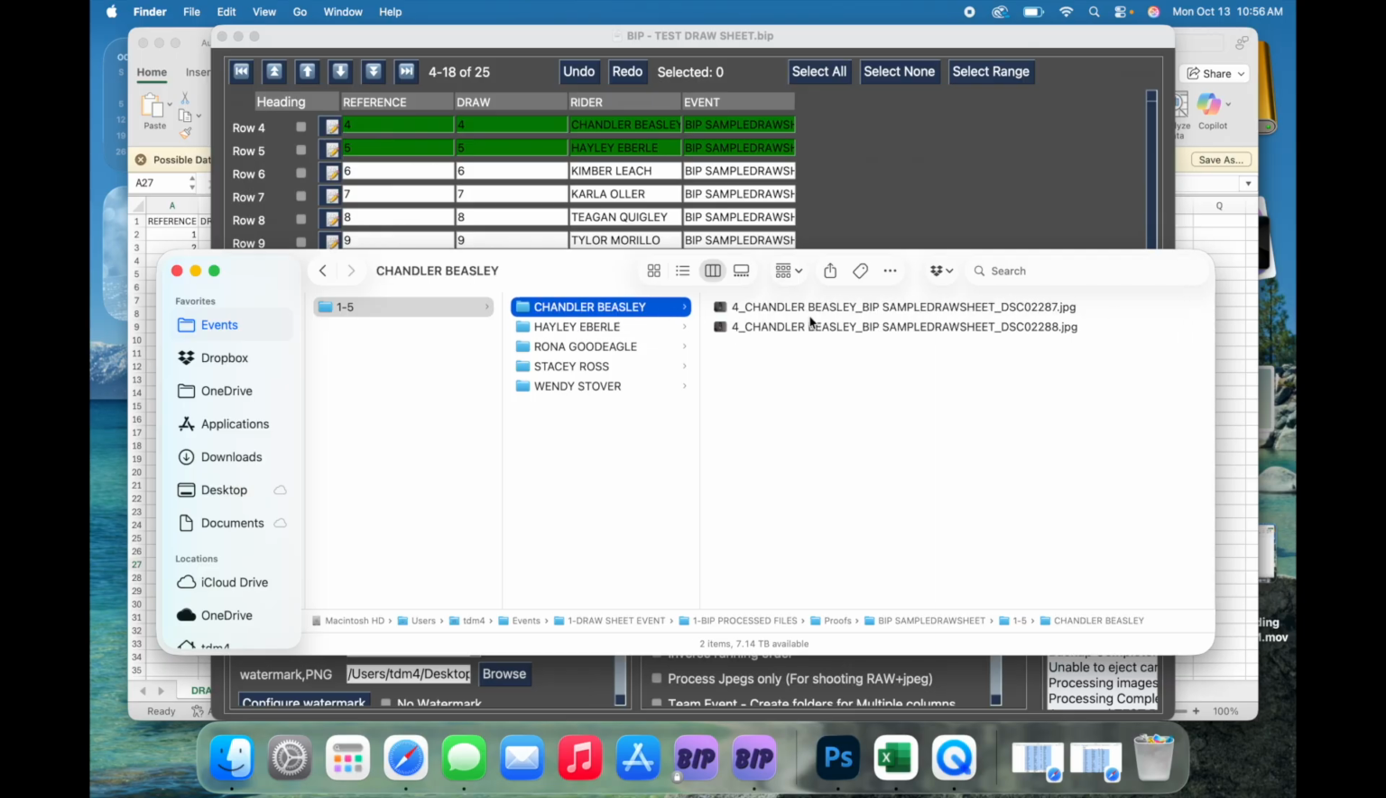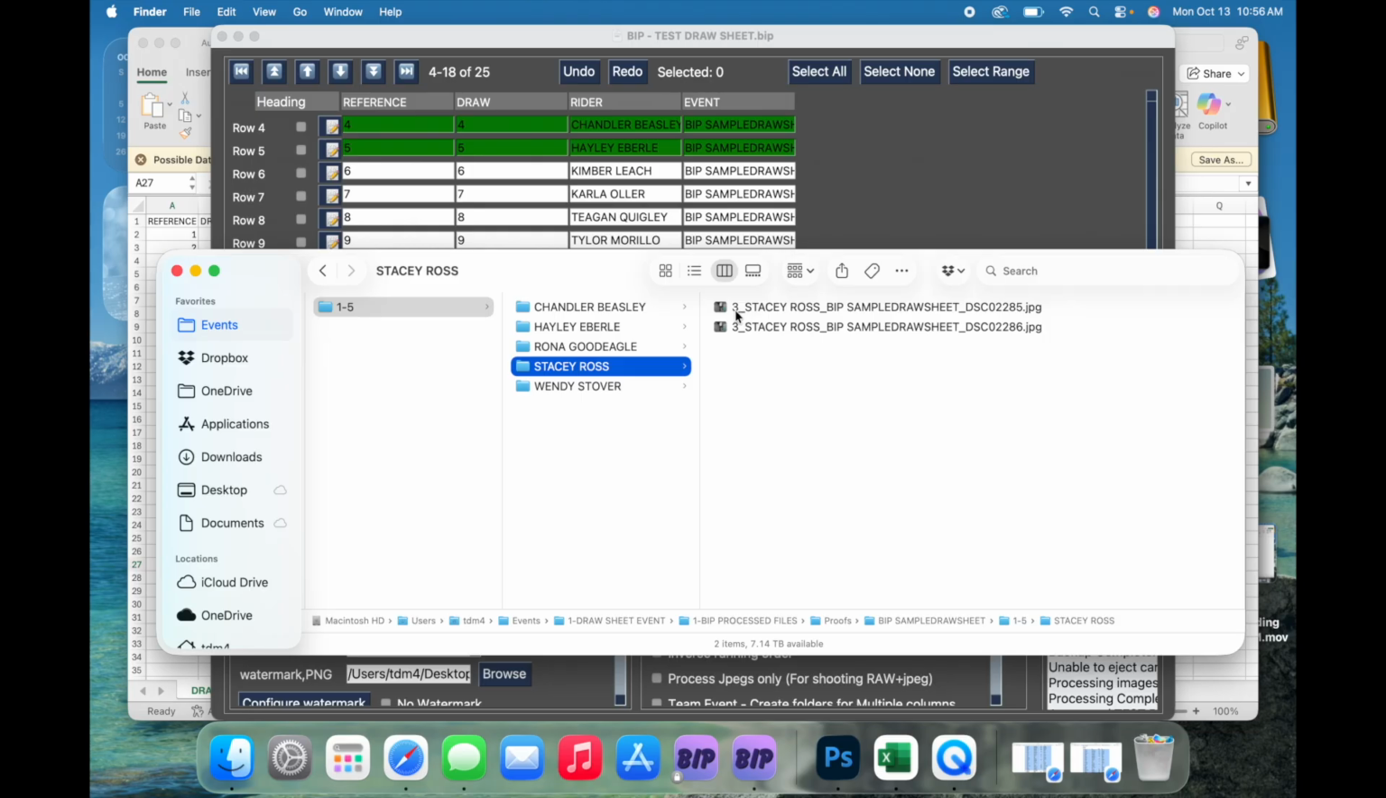This is your file name expression that we talked about earlier. So when you click that file name expression button and you add things to it, this is what it's going to do in the end. It's going to put that information in the file name of each image. Okay, so as you can see here, we've got the draw number, we've got the writer's name, and then we've got what would be the event, but we've just got sample draw sheet in there.